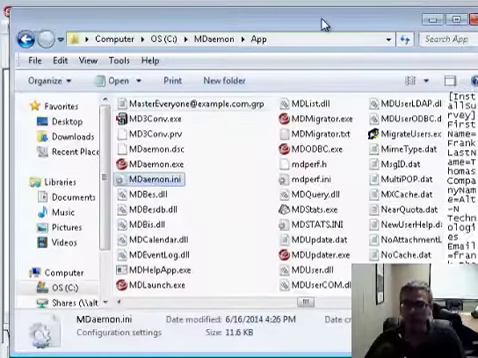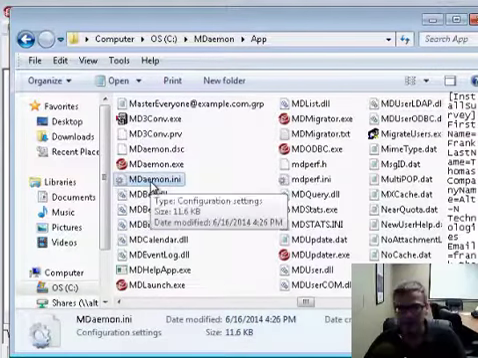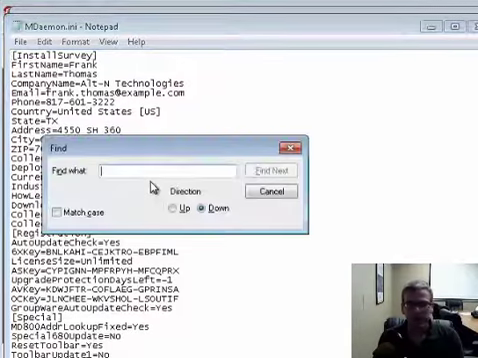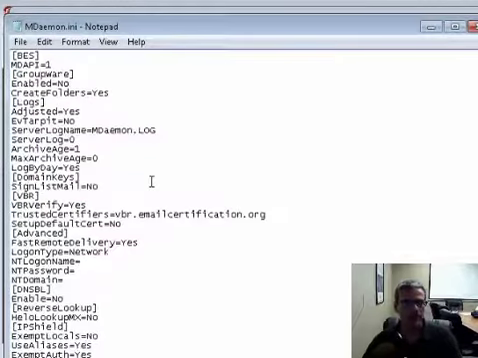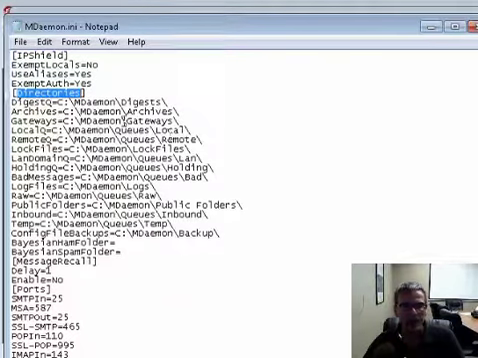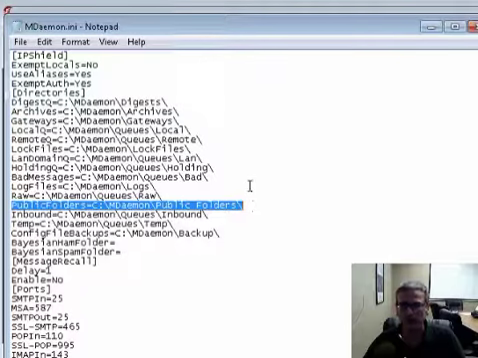If you open up the MDaemon APP directory, and then you open up the MDaemon.ini file using Notepad, and then locate the directories section. So I'll just do a quick search here. Okay, so in the directory section, we have the path for each of the various mail queues, as well as the path for your public folders, among other things.